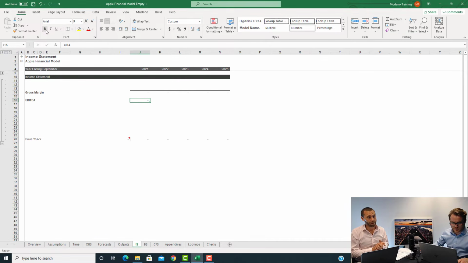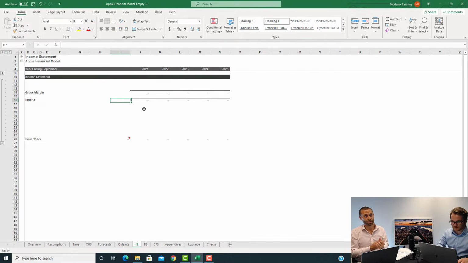Add another top border. I'm running with a whole bunch of hotkeys, but I'll show bold and top border up here in the home page. Exactly. So if you like using the mouse, all this is via the home tab, just formatting. If you like using the keyboard, it's just Control B, and then copy and paste, Control C and Control V.